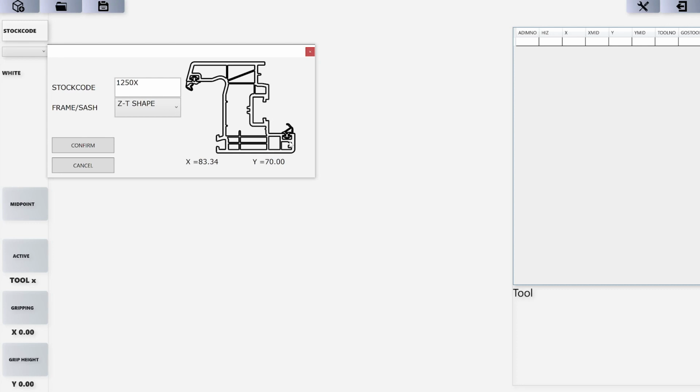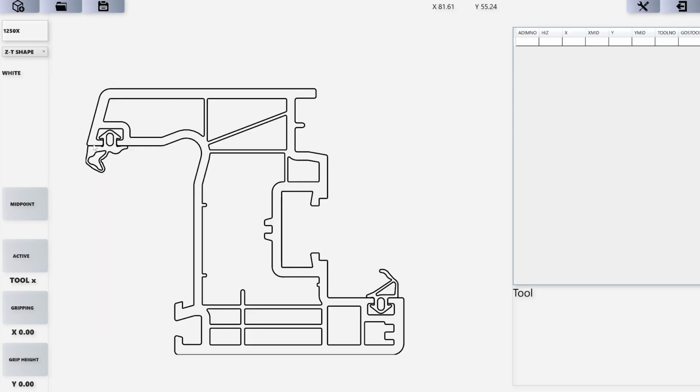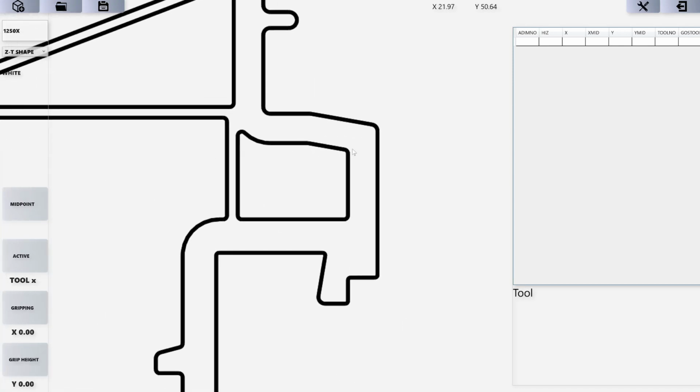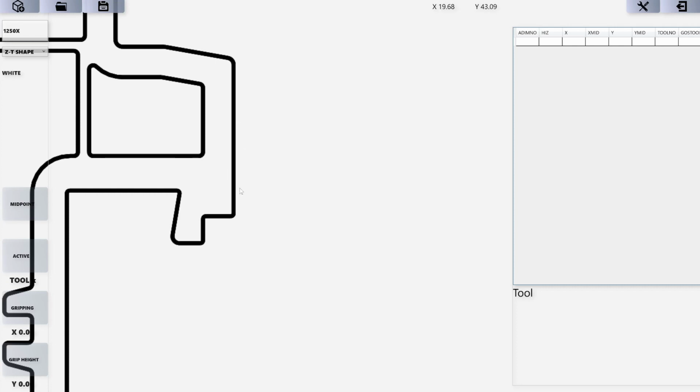Not all machines have this specification, but when we're programming it, we must assume that the machine has it. So I write the stock code, choose the shape, and I confirm it. And the drawing arrives. As you see, the details are quite good. When you zoom in, the quality doesn't get lost.